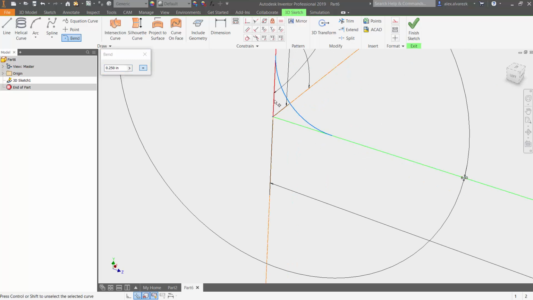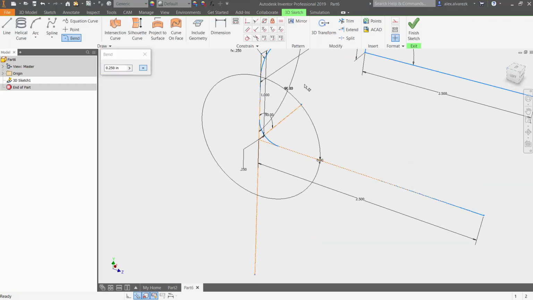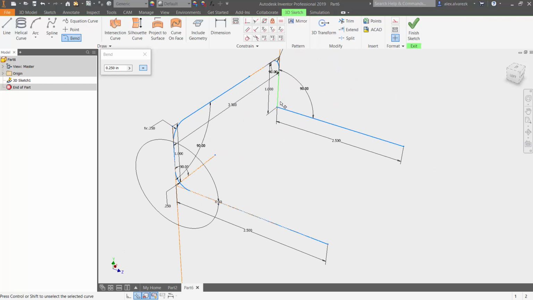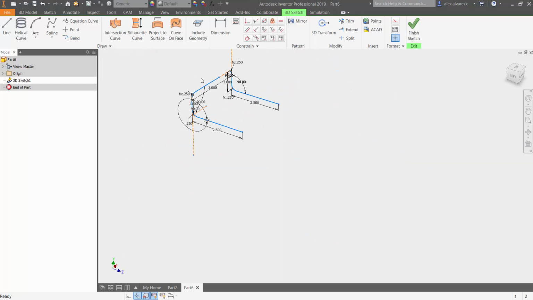So now that I've created the profile, I will want to add some fillets to the 3D sketch. Notice in this environment though, it's called a bend. It's essentially going to give you the same result. So there's my 3D profile.